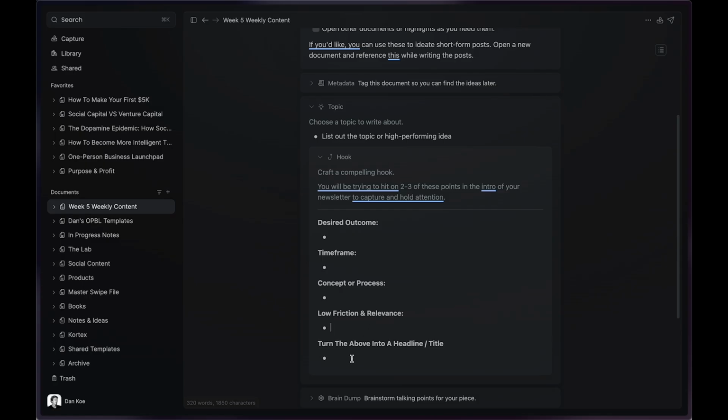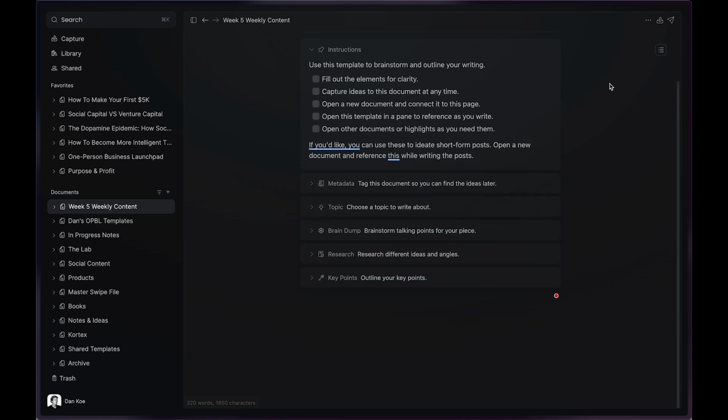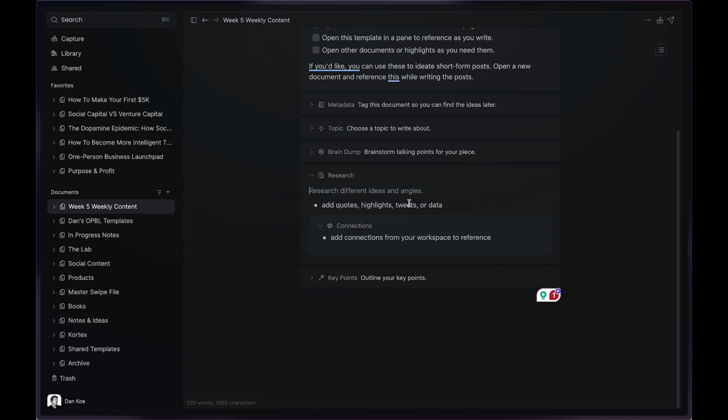And then you can, if you like, and if this helps, you can turn everything you wrote into a new headline or title or email subject line for your newsletter. Then you have a place to bring up ideas, but as always, you can just capture ideas directly to this document, whatever you name it. And then you have the research section. So you can add quotes, highlights, you can embed tweets or just data or statistics, and then you can add connections from your workspace. So if there are any notes or past newsletters or anything like that that you want to reference, you can add those here as connections.